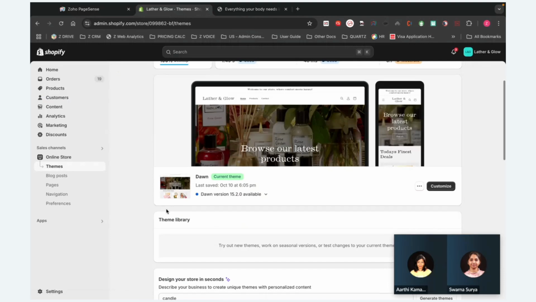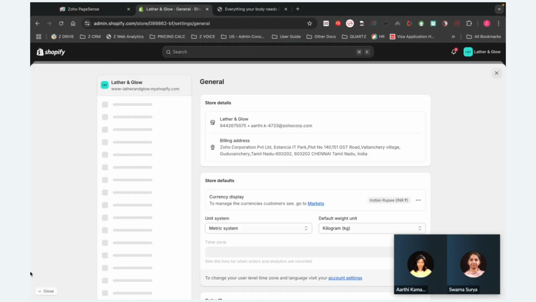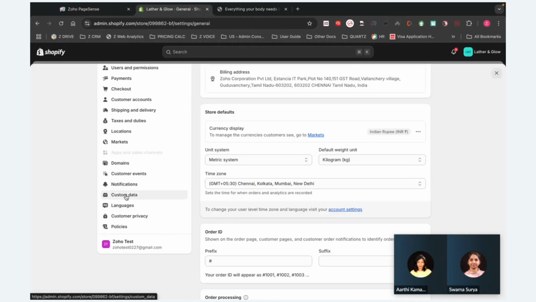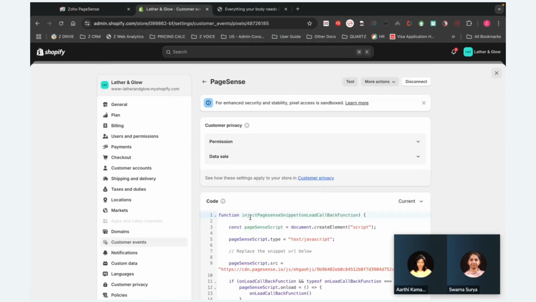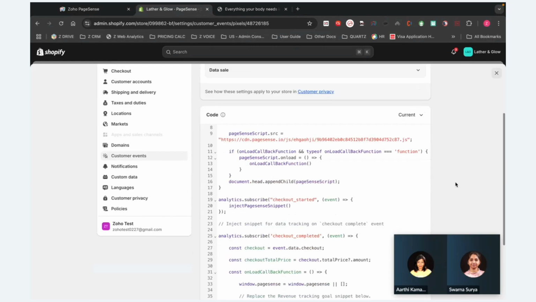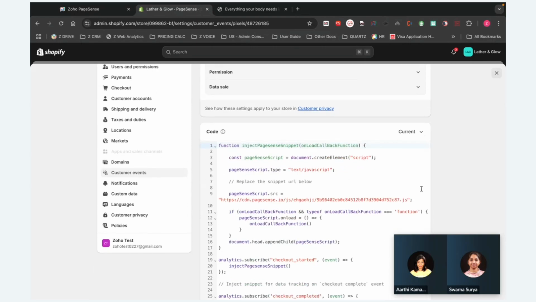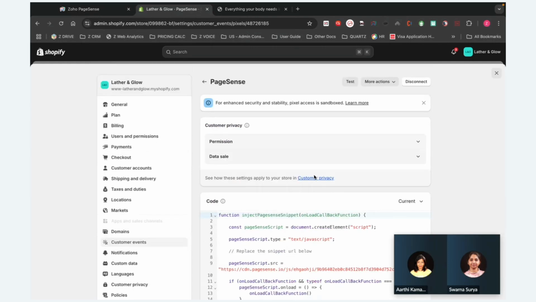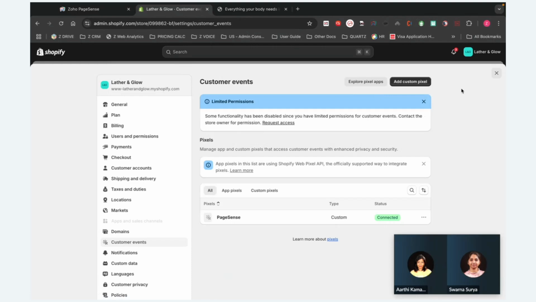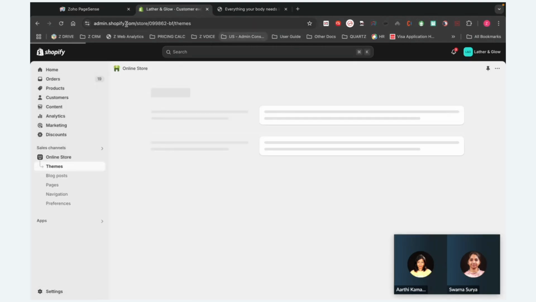So for that, we suggest you go to the settings part. Please go to the customer events, and you can just click on this add custom pixel, and add the tracking code right in the specified format. So this is readily available in our knowledge base where you can just copy paste the code and add it in the checkout area.